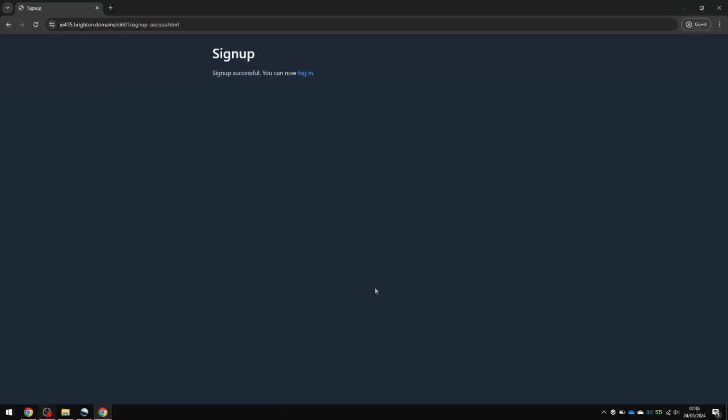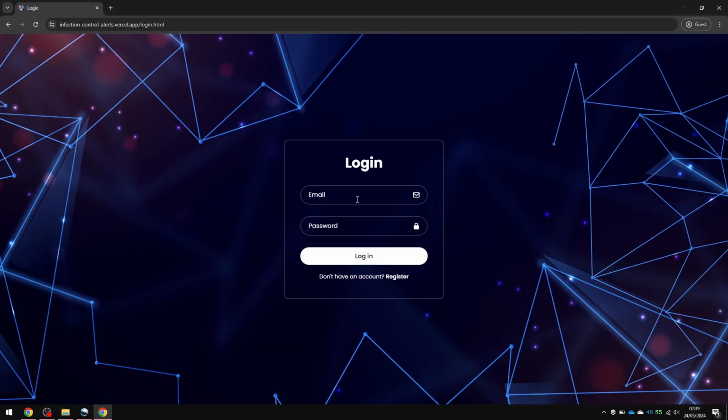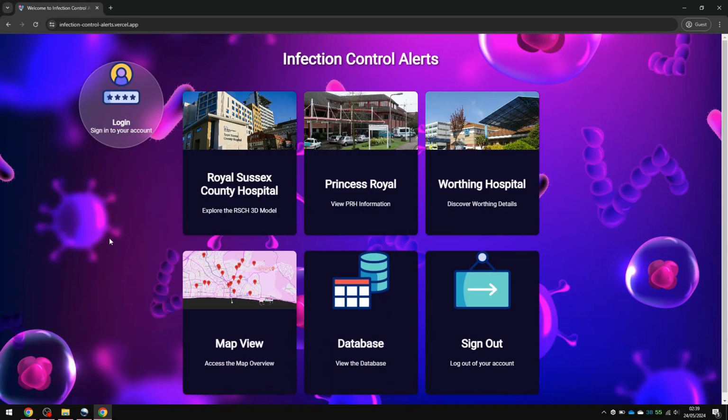If the sign-up process was successful, a message will be displayed showing that the sign-up was successful. Follow the login link to be taken back to the login page. Now you can log in to Infection Control Alerts with your newly created account. Once you have logged in, you will now see that you have access to the interactive menu on the landing page. Now that we've covered the registration process and accessing the interactive menu, let's dive into the core functionalities of the application.